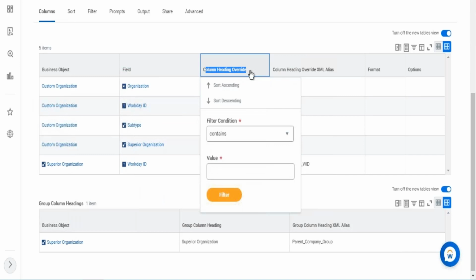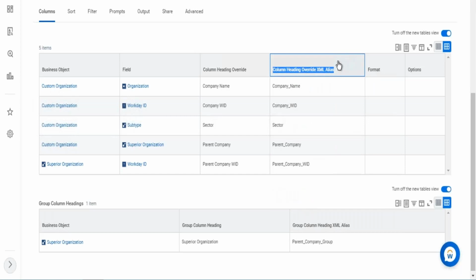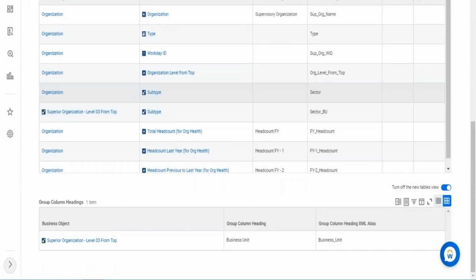So this is common as part of normal reporting. And then for that column heading override, Workday defines an XML alias. Now the thing about XML alias is that it has to be unique. You cannot have two. So if you see, I have two columns with exactly the same name, but their XML aliases are different.